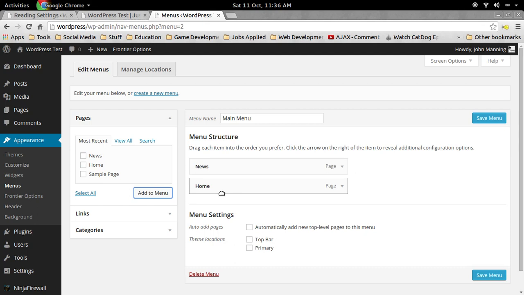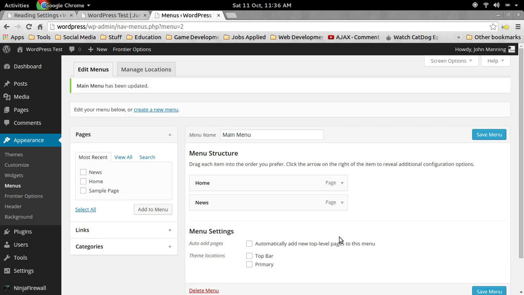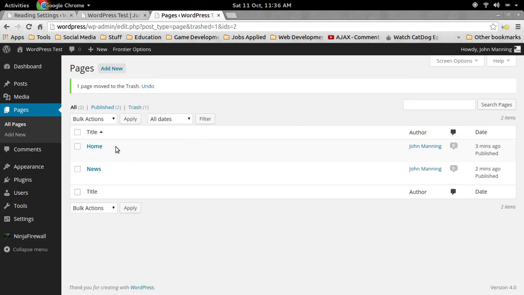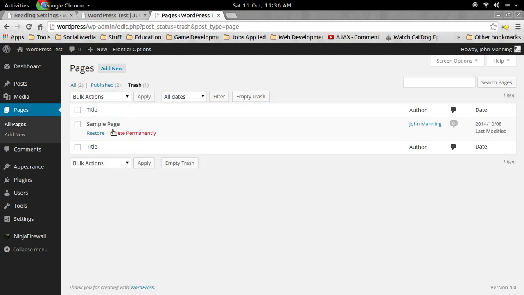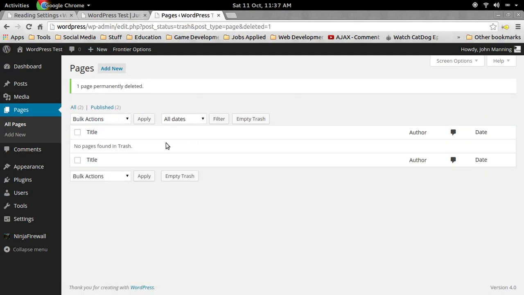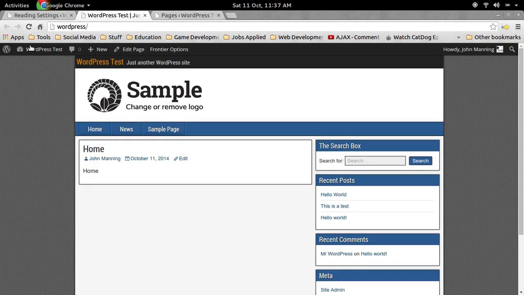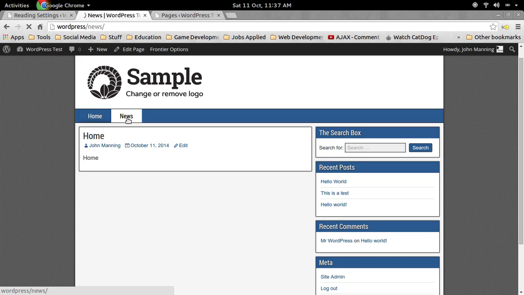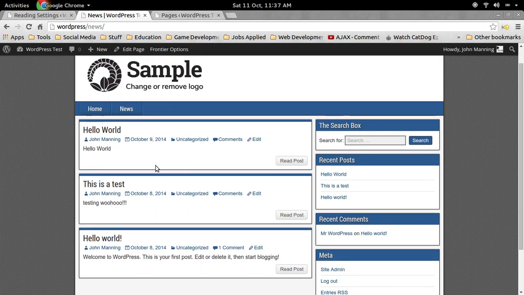And you can change the order of them, so I'm just going to go ahead and do this right here, and I'm going to save the menu because right now those are the only ones that I want. I'm going to go to all pages, and I'm going to trash this one. So I'm going to trash that, and I'm going to go into trash and just delete the sample page permanently, so that way I no longer have it. And there we go. So now we can go over to news, and we can see our blog again.